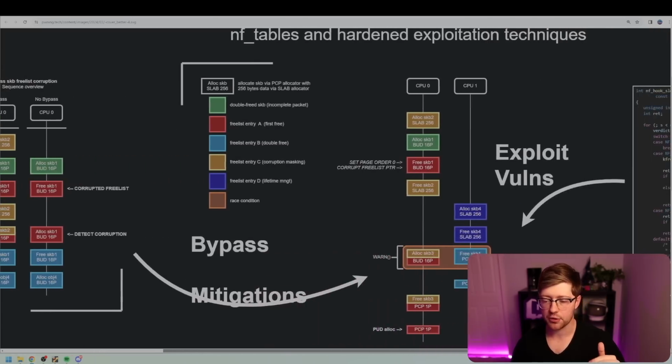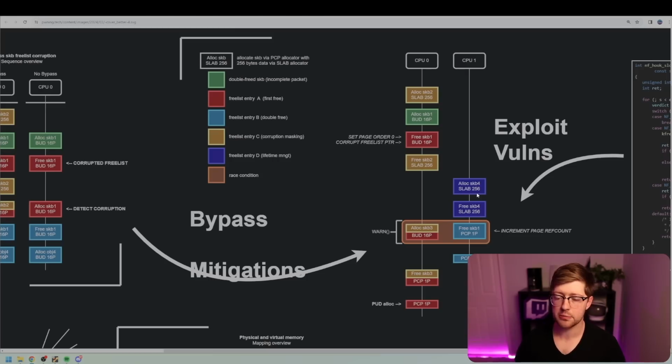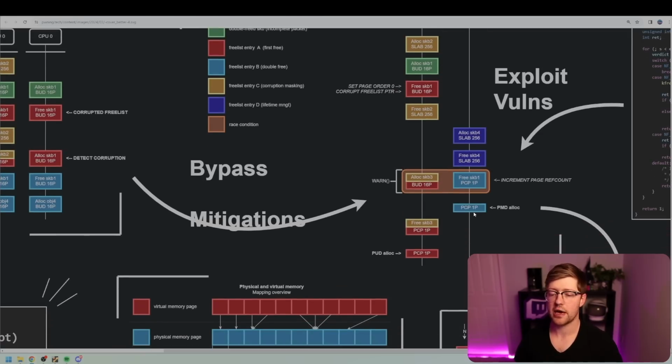Once they are able to have a double free in the socket buffer free list, they're able to use that to arbitrarily overwrite the next pointer that points to the next thing in the free list, and allow them to arbitrarily allocate what is called a PMD, or a page middle descriptor.